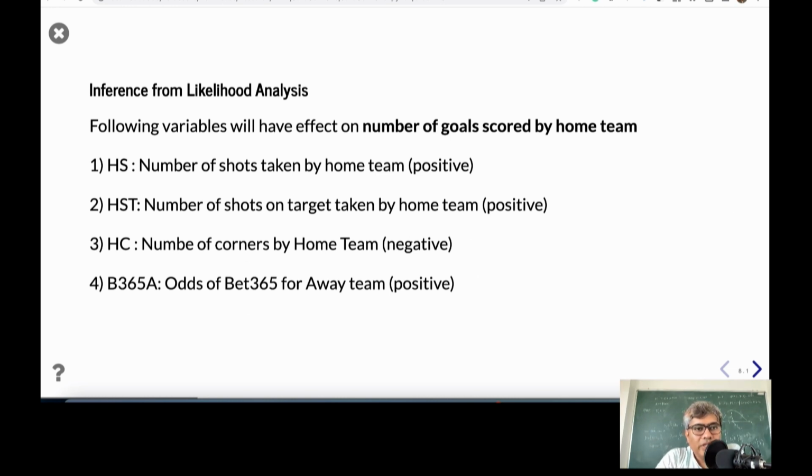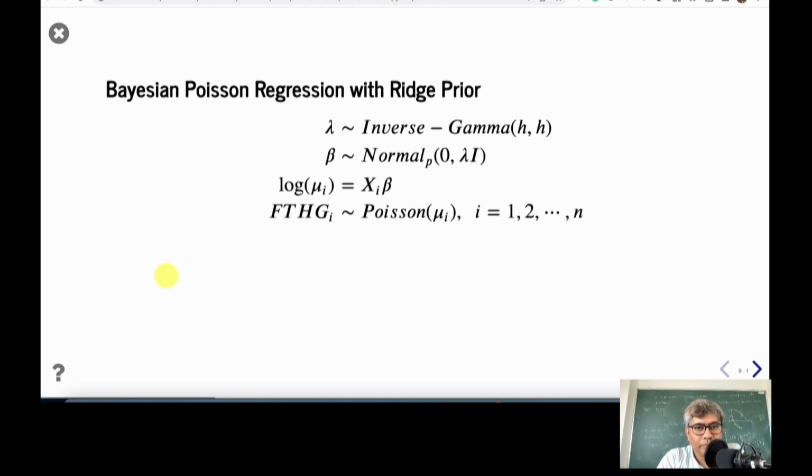Now, what are the inferences we found? The following variables have an effect on the number of goals scored by the home team. The number of shots taken by the home team shows a positive association. HST, the number of shots on target by the home team, is again positive. The number of corners by the home team we found to be negative, which is a bit odd. And the odds of Bet365 for the away team is positive. These third and fourth observations are a bit questionable from the likelihood analysis.